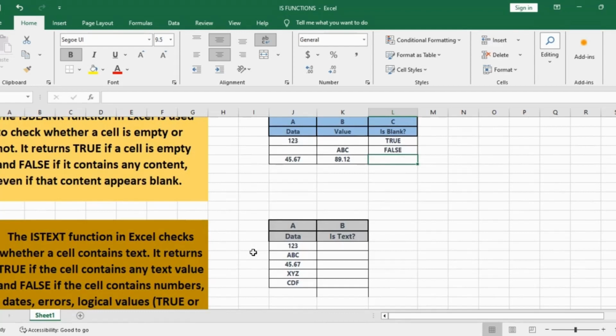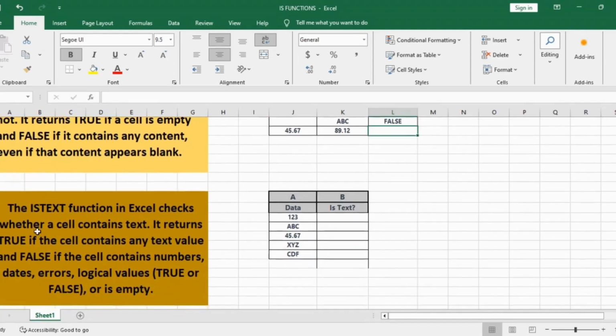Now let's use the ISTEXT function in Excel. The ISTEXT function in Excel checks whether a cell contains text. It returns true if the cell contains any text value and false if the cell contains numbers, dates, errors, logical values, true or false, or is empty.